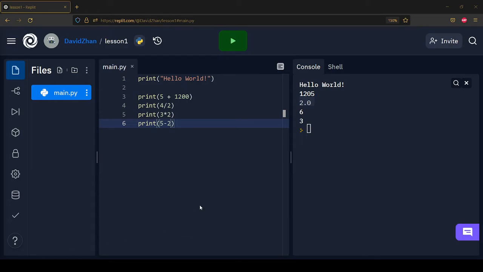The reason why this is 2.0 instead of just 2 is because this sign is not actually technically division. What this is, is decimal division. Now most of the time this is fine, right? 4 divided by 2, it's 2, right? It'll still operate out the same way. But sometimes you don't want that, right?